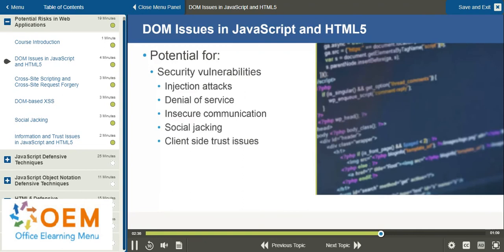There are all kinds of issues with client-side trust. In general, the document object model will give you complete control over the browser and the contents of the browser. It won't let you move over to the desktop or the PC itself, but it does allow the attacker to do all sorts of things within the browser itself.